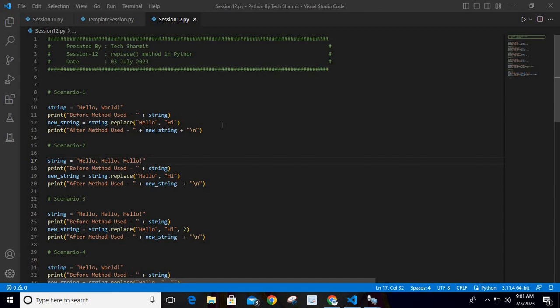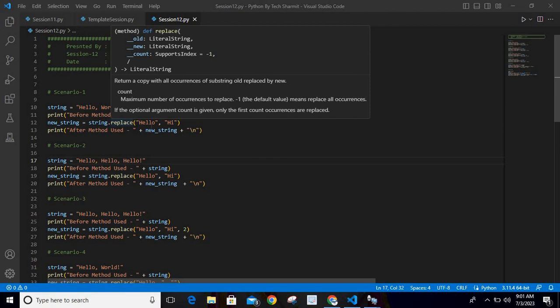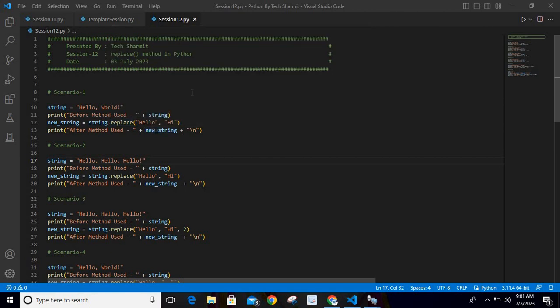Now on line number 12, we are using the replace method. To use it, you have to write the syntax string dot replace, and the first argument would be the part of your string which you want to replace. I want to replace hello with the word hi, so the second argument I'm passing is hi. It will search for hello in the string and replace it with hi. So after method use, the new string would become hi world. Then we are using \n to change the line.